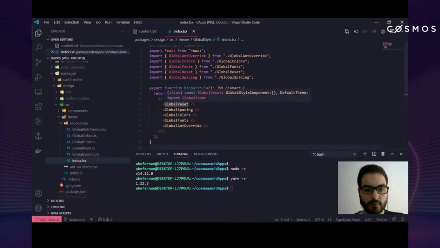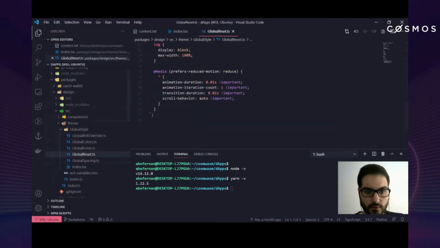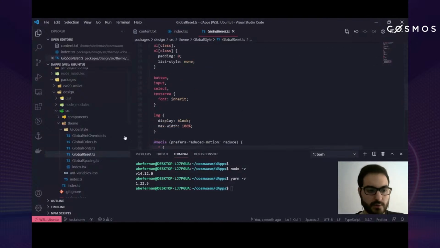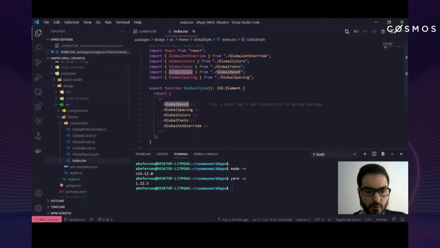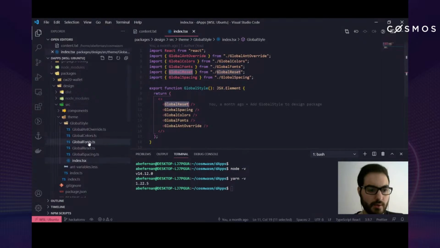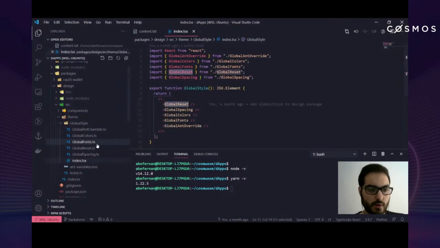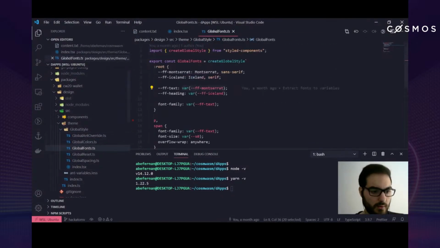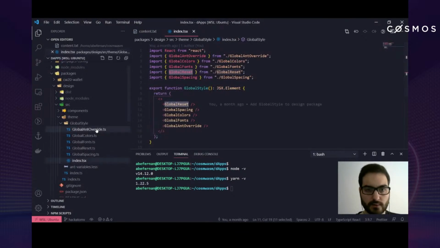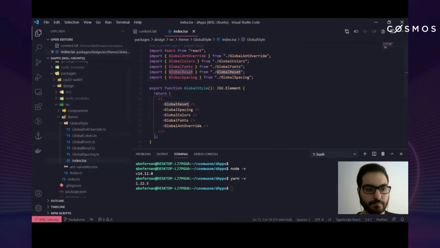So you had global reset, which will be this one. It's just a reset CSS. Global spacing, which uses a modular scale for making harmonic spaced apps. Then the colors, these are all CSS custom properties that you can use. The fonts, and the Ant Design override. This is for overriding specific classes of Ant Design.